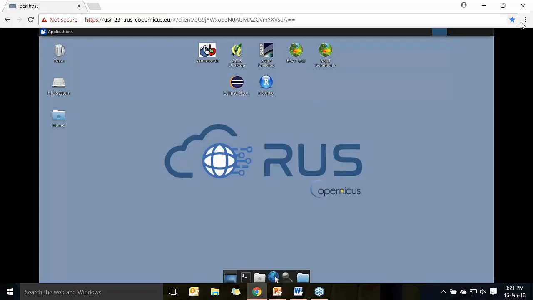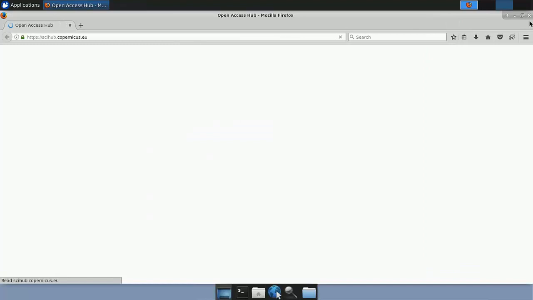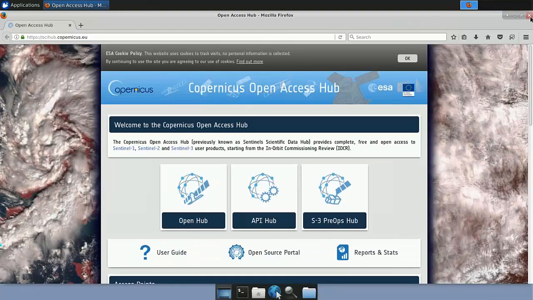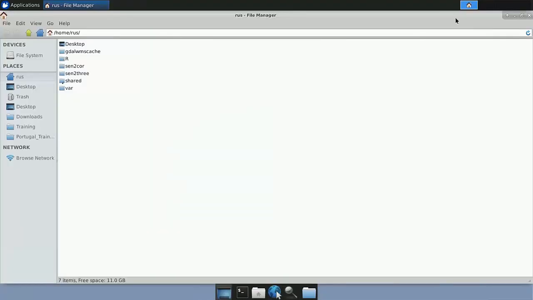So here we are in this cloud environment. It's Linux based, so if you are a Linux user, you will recognize this. As you can see, we have some software that I have here in the desktop that it's already installed. As a regular computer, we have the internet browser where we can do regular internet actions. We also have our file manager to store everything.